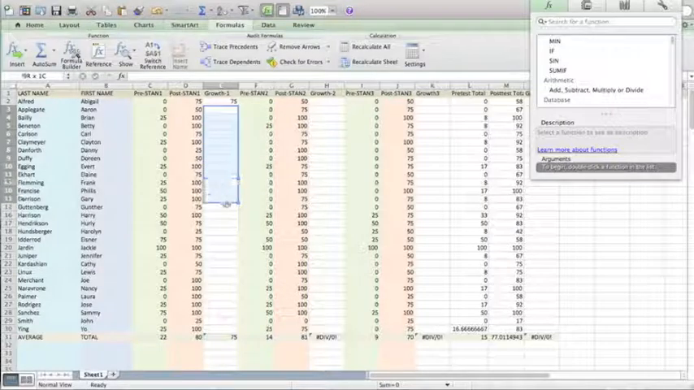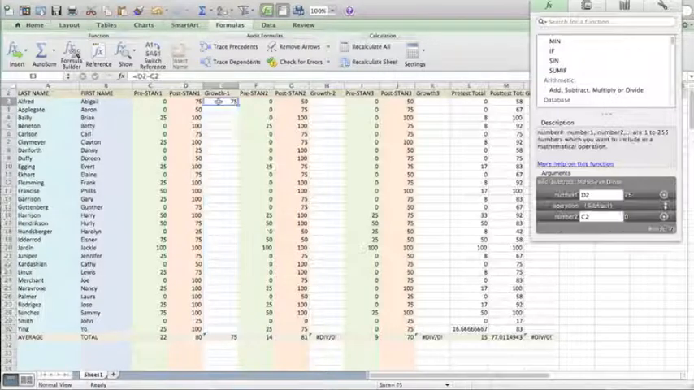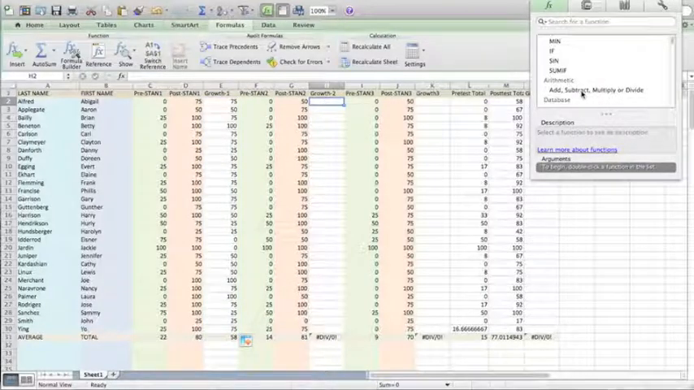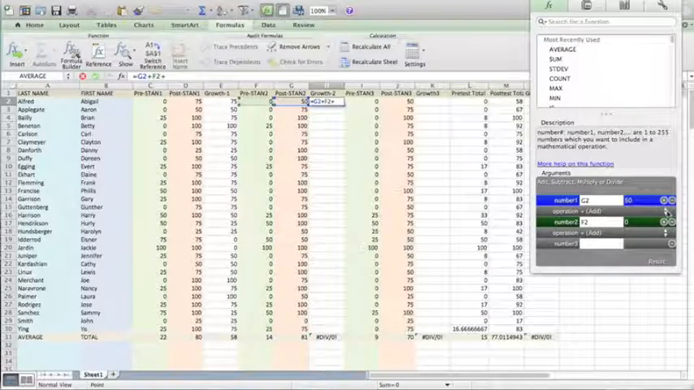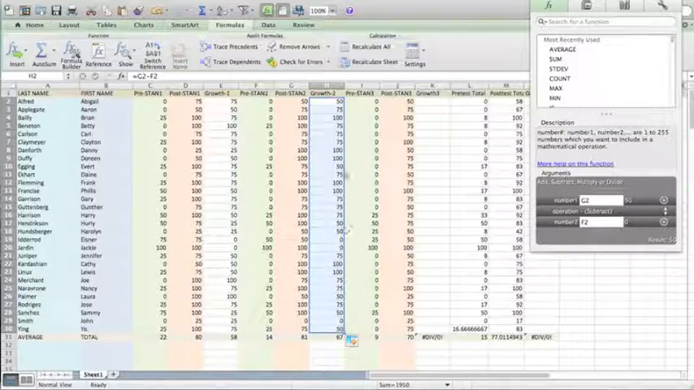So let's take that, stretch this down here. Whoops. Let's try that again. Take that, stretch that down there. And there's our growth score for the first standard. We'll do the second one over here. We want to take this number and subtract this number, remembering to subtract. Hit return. We went from 0 to 50, so that looks good. Got all of our numbers in there.